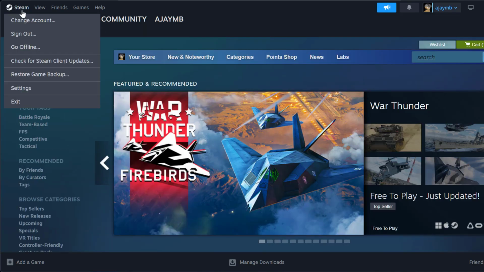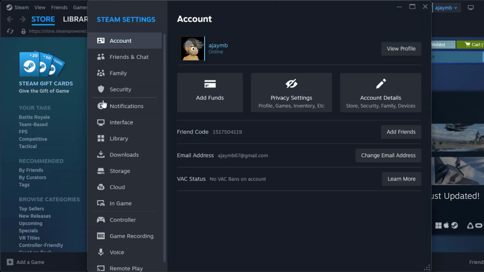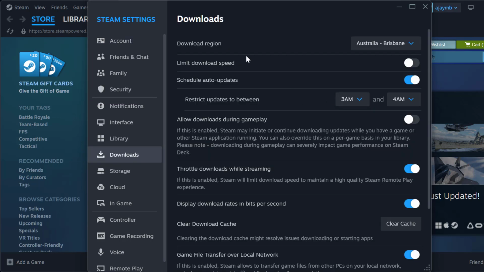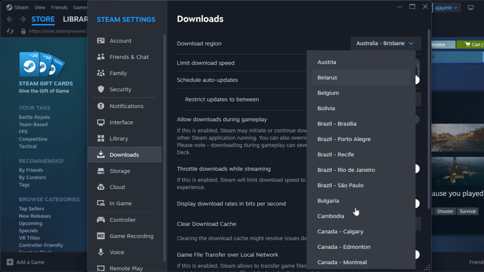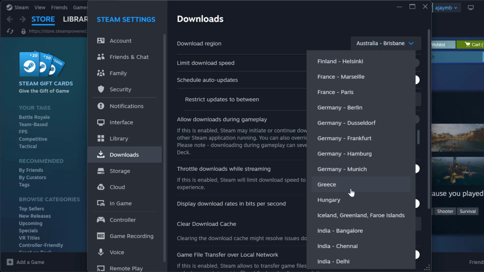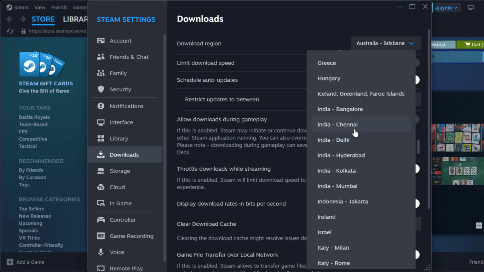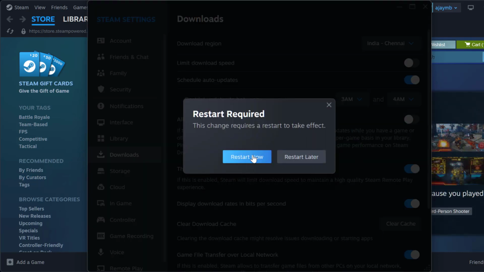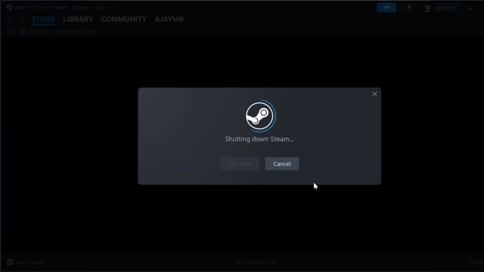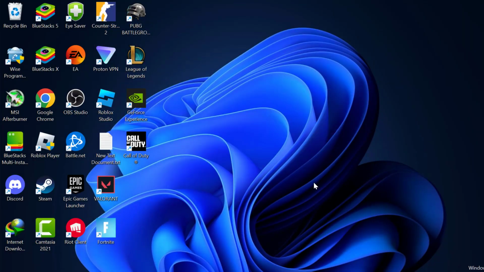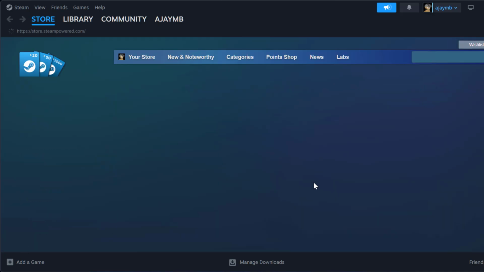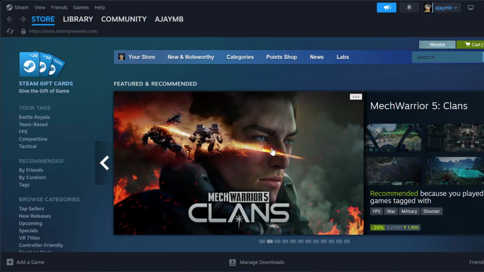Again, go back to the Steam tab and select settings. On the left side, select Downloads. On the right side, in Download Region, click on this drop down and select where you live. Select Restart Now. Now you can check if the problem is solved or not. If the problem is not solved, let's move on to Method 4, guys.